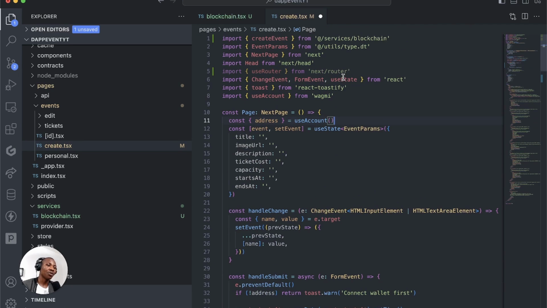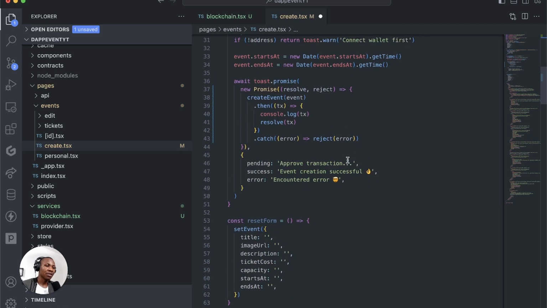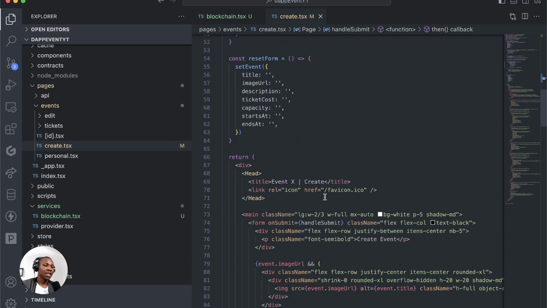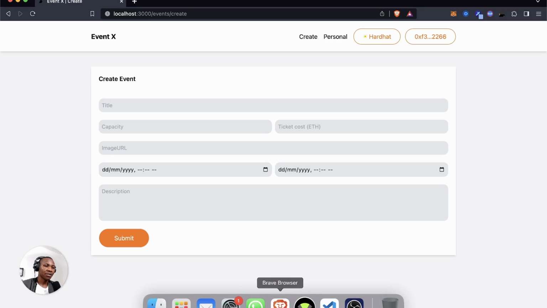Maybe you want to add more than one event. So at this point, you can say reset form. Okay, so that will match well, and all this data will be reset back to zeros. So now let's check it out.